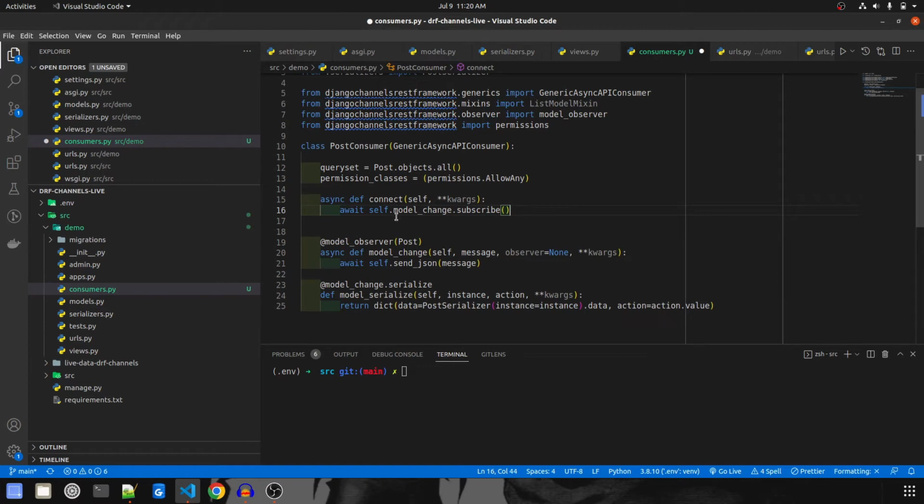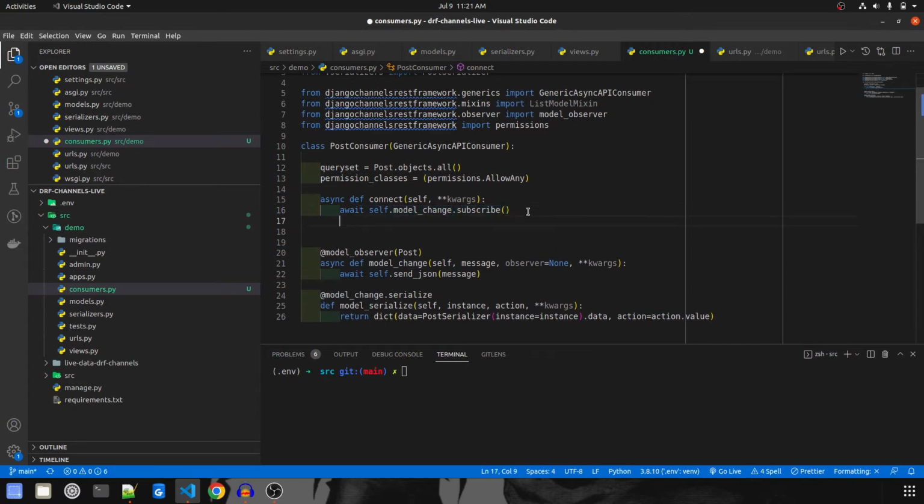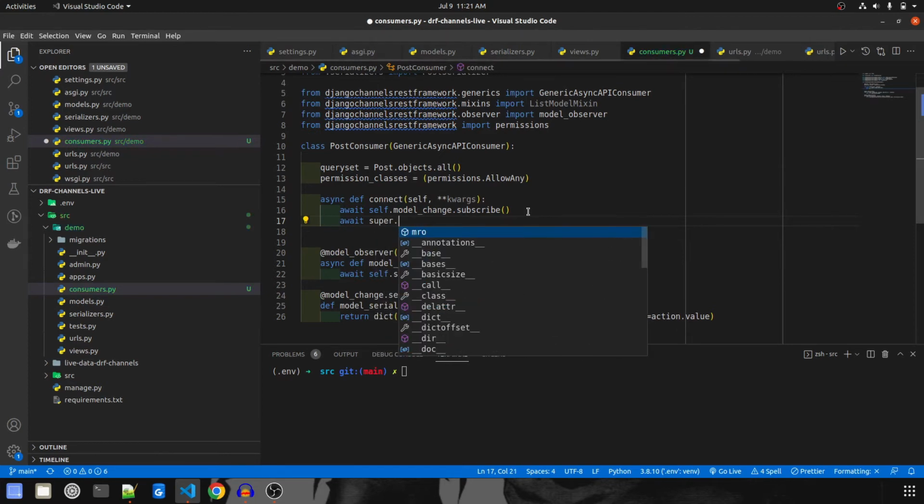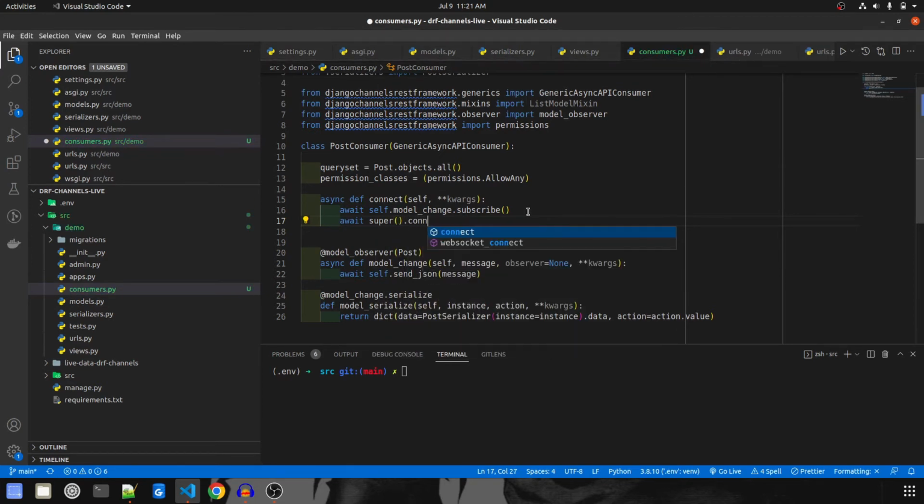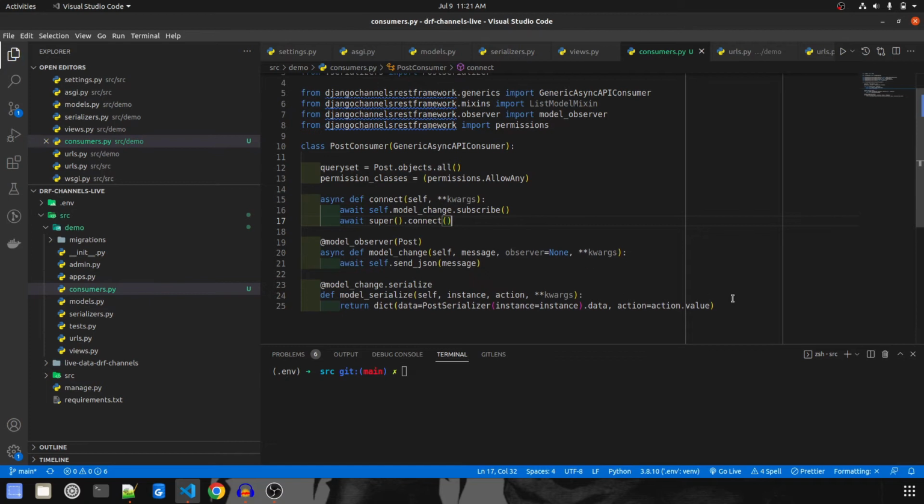So please make sure this model change is the definition name over here, and subscribe means he is going to subscribe to it. And after this, what we can do is await super dot connect. So only this much is required from the backend side.